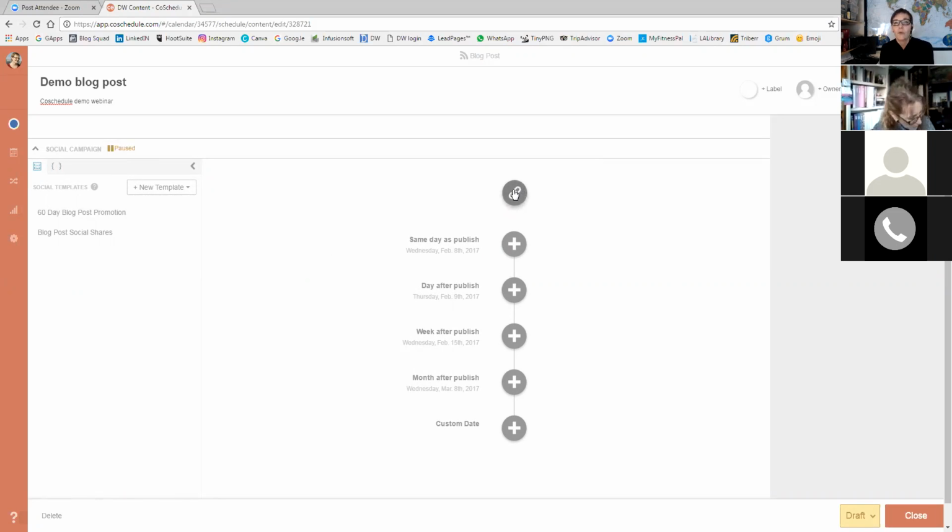Now, if you've already written your blog post and you want to do all the scheduling, you want to click on the link and add the link for your blog post if it's on a non-WordPress blog. This is where you would add your link to the blog post. If you're on WordPress, this is automatically filled in for you.